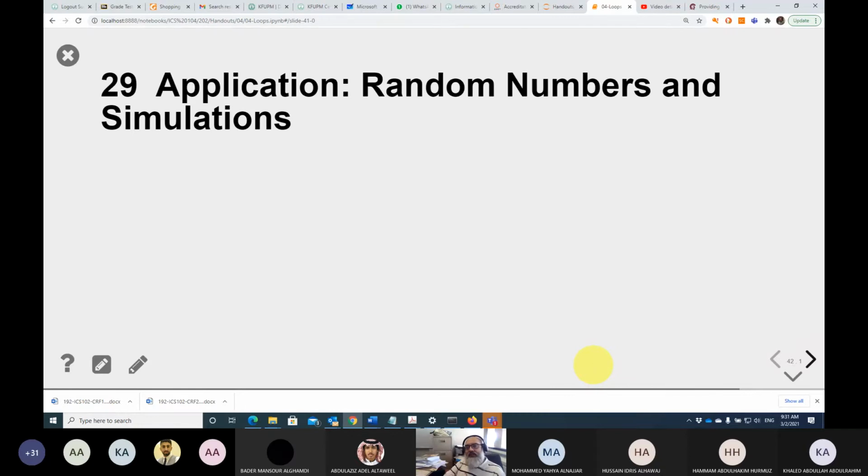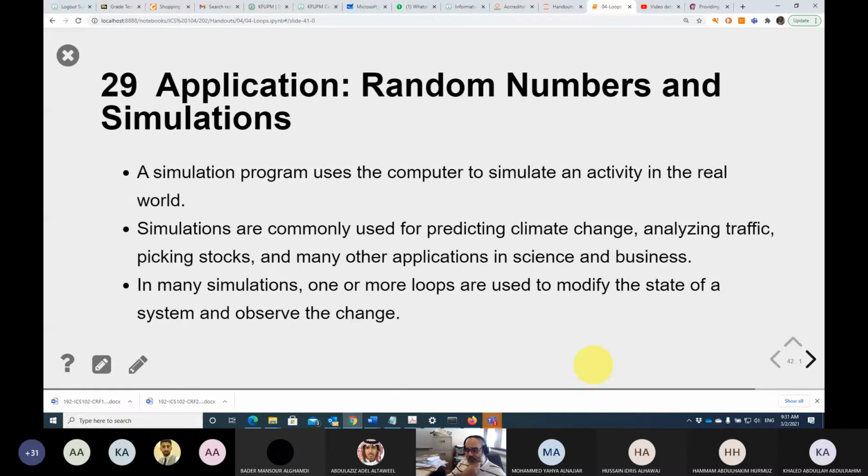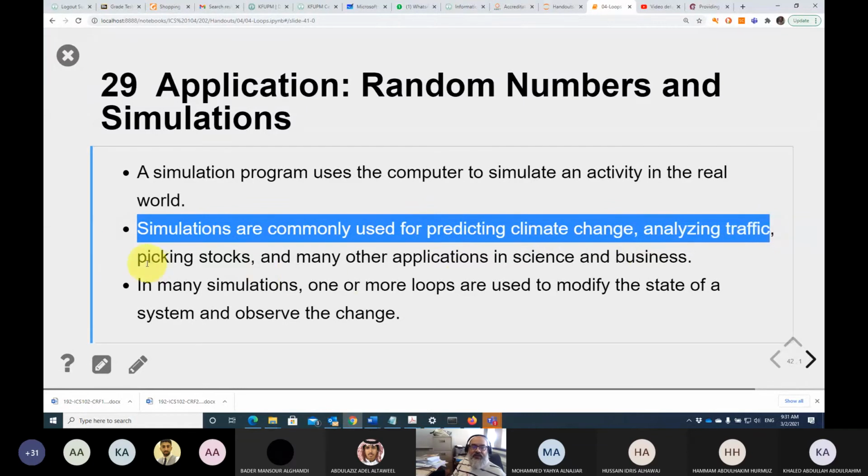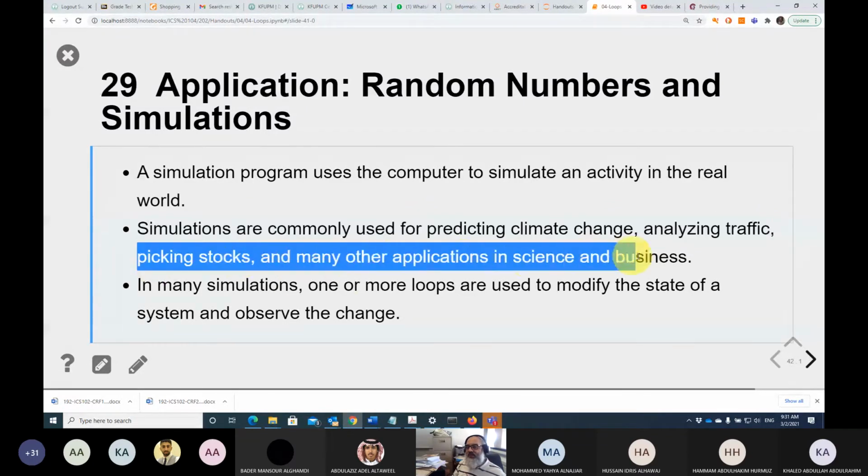Let's now look at the last application that we will take on using loops before we, inshallah, move to the next chapter, which is random numbers and simulation. Now, a simulation program uses the computer to simulate an activity in the real world. Simulations are commonly used for predicting climate change, analyzing traffic, picking stocks, and many other applications in science and business.